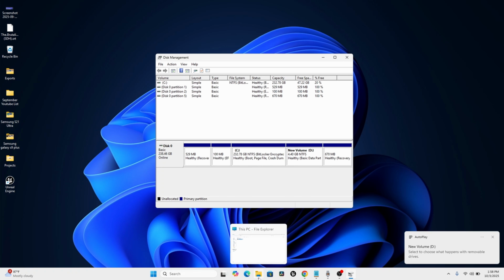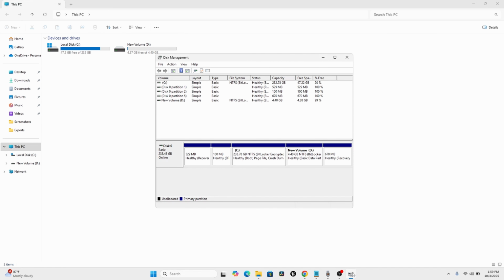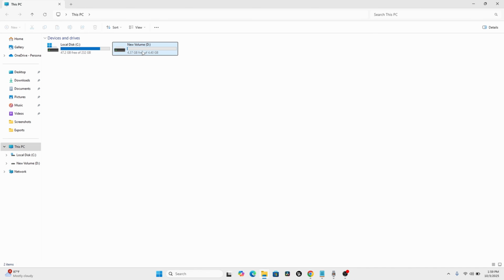So now you can see we have a new volume D. So over here you can see our drive has been created, our D drive has been created over here. So you can just go ahead and close this, and then on this drive you can copy whatever you want to copy into your drive. You can use this for a storage space or whatever.